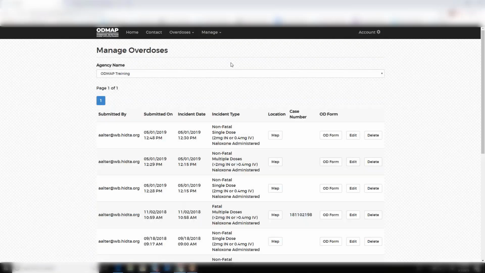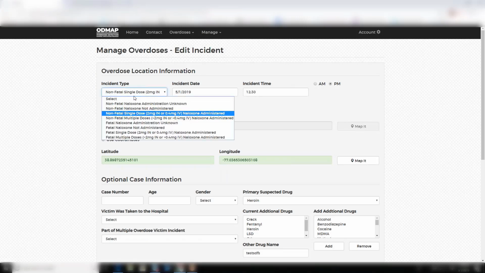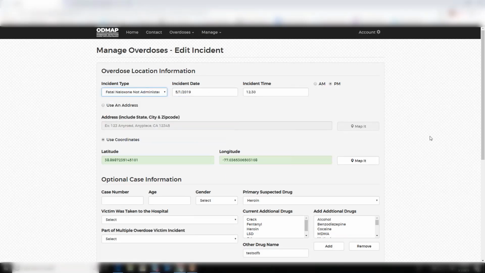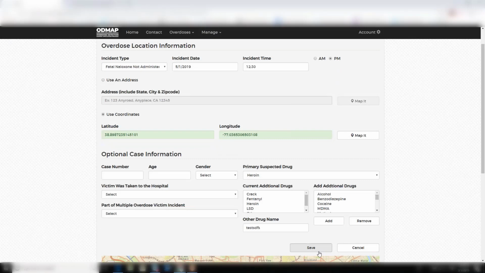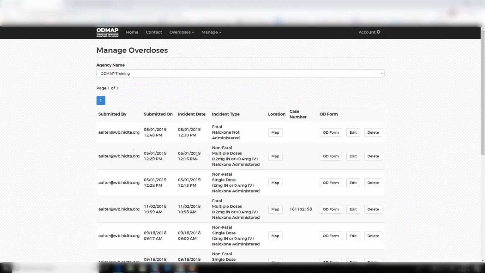We have the ability to manage our overdoses. So for example, if this overdose that we just entered in together, we need to go back and update some information in it, whether it was the incident type, for example, we can just select that, and then we scroll down and click Save. It will again continue to warn us that this could be a possible duplicate point, and we can again override that information.